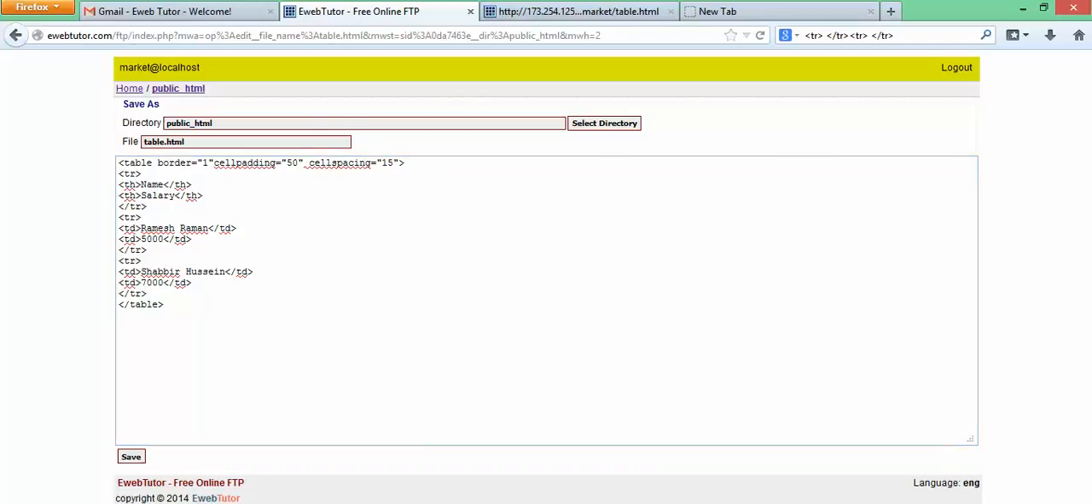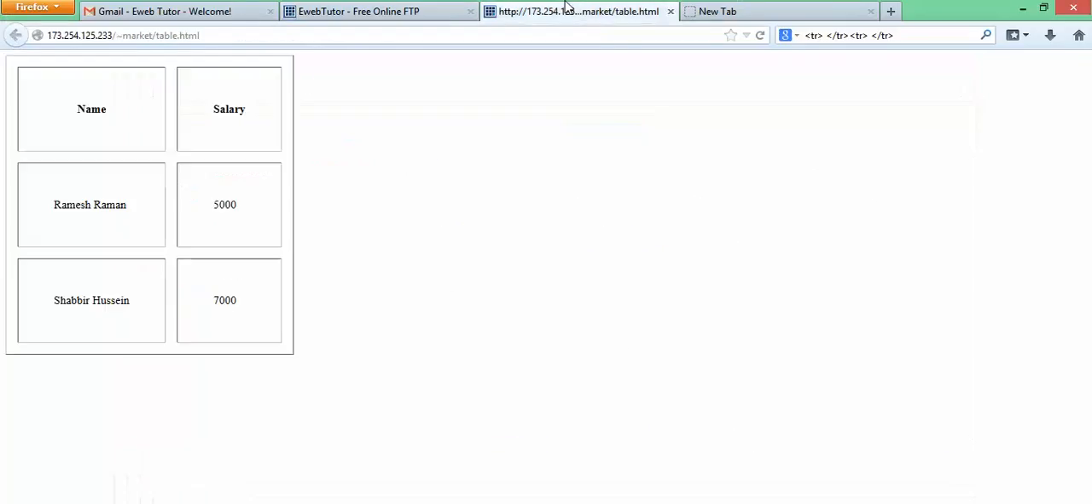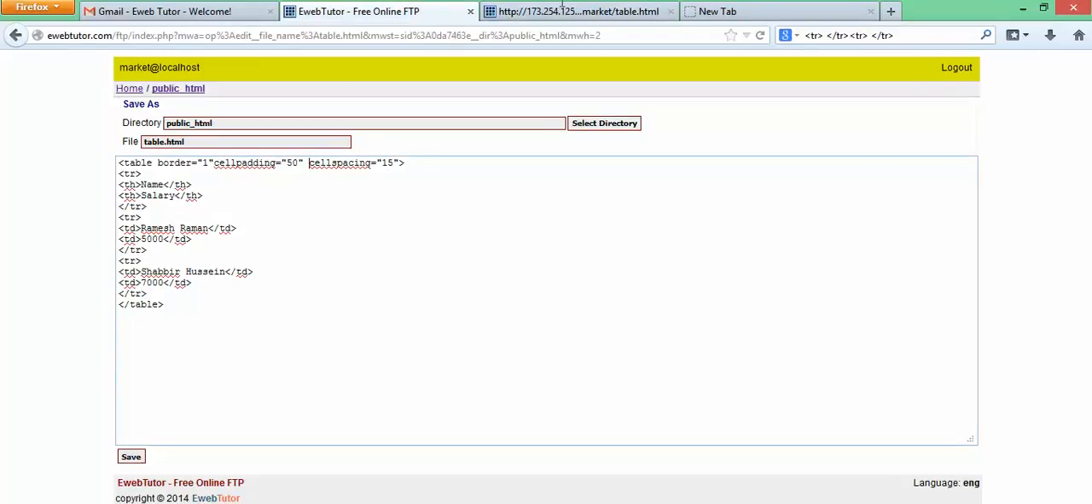What we refer to as cell spacing, from the definition, is that cell spacing defines the width of the border. When we talk about width, I believe you understand what width and height mean. The distance between this space and this space and this space is what we refer to as the cell spacing. That is the space between the cells. So the distance between here to here is the cell spacing, and we gave it 15.